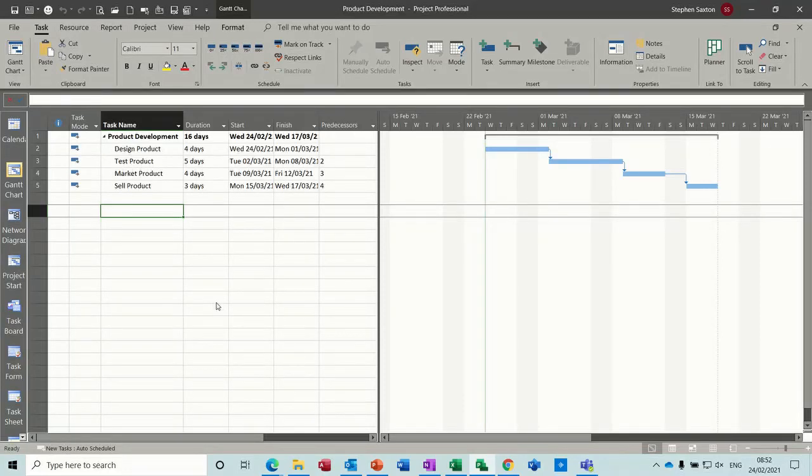In this module, I want to show you how you can sync this project file with a SharePoint site and then how you can get that SharePoint site into a Teams channel. So first of all, on the screen, I've got a small project called Product Development.